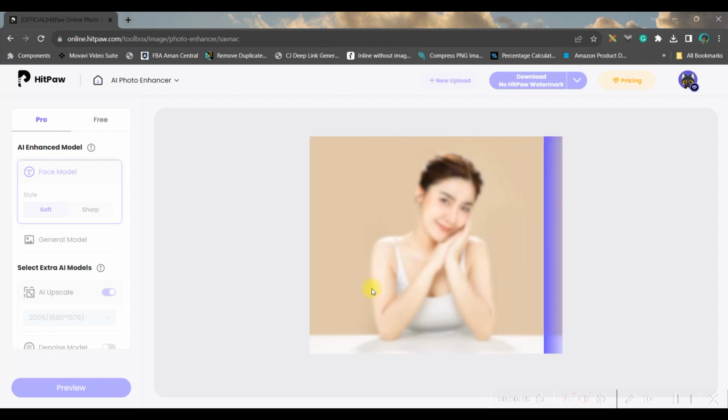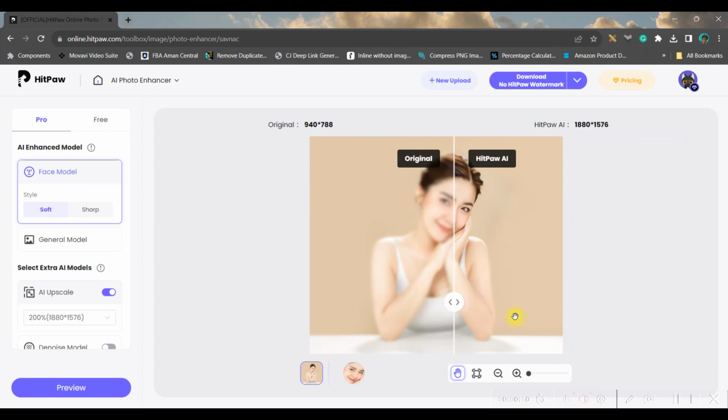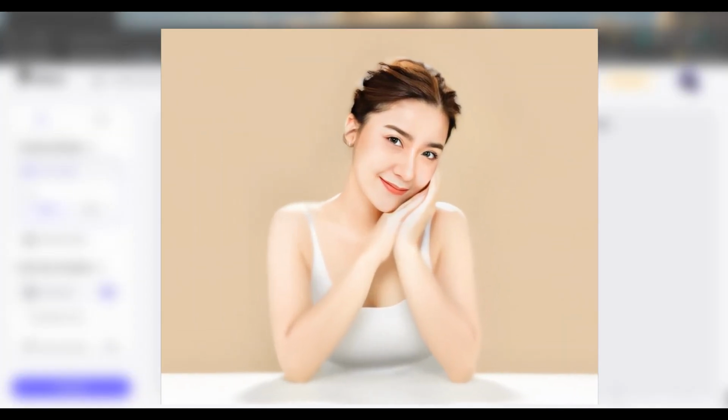So it might take a little while. So just wait for a while. And in a blink, you can jolly well see, if you move this slider, this is the original picture and this is the resulting picture.